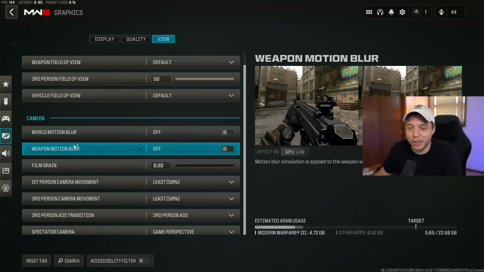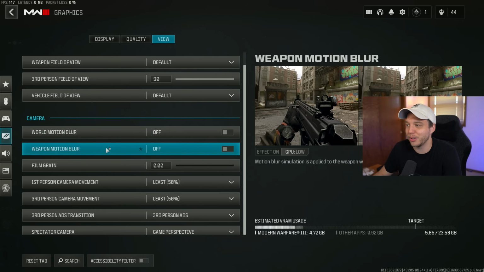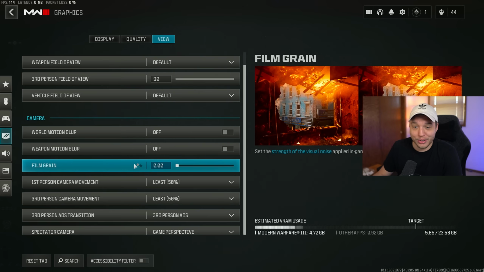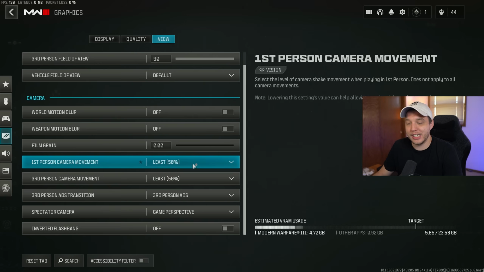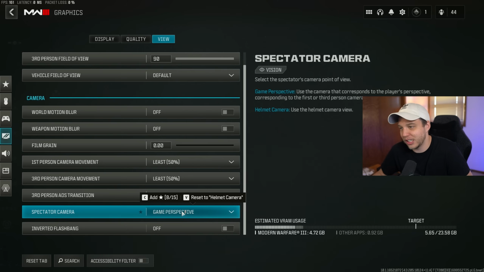And then you want both of the motion blurs turned off. What this is going to do is add blur to your game, which just is a hindrance. It makes it harder to see people, so we don't want that. Film grain, turn to zero. First person and third person camera movement, we're setting this all the way down to least, so your camera's shaking a lot less. So it's less annoying. And then spectator camera, I like to set to game perspective, even though this is usually kind of bugged and goes to the helmet camera anyway, but we have it selected there.